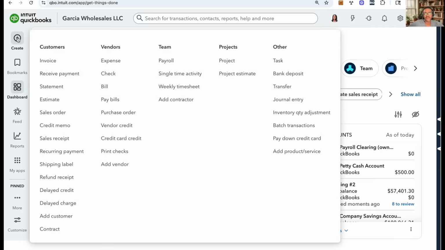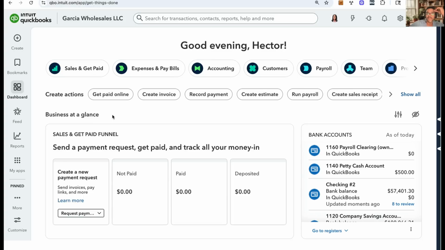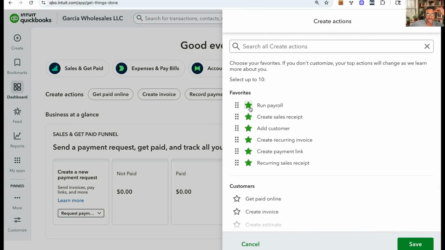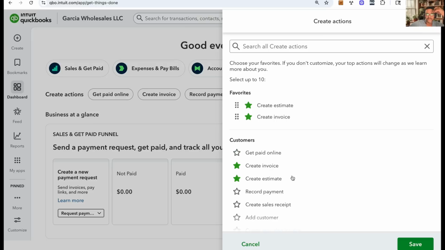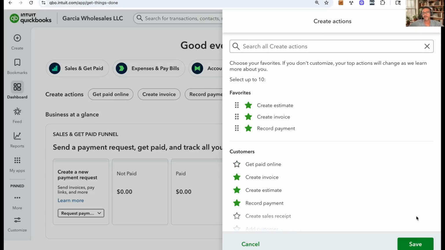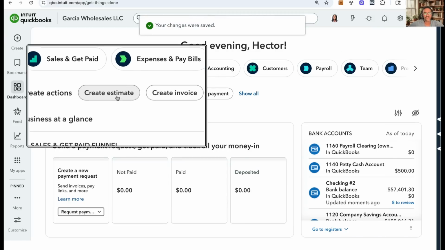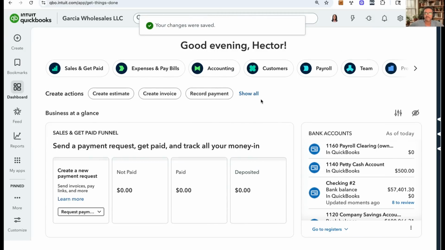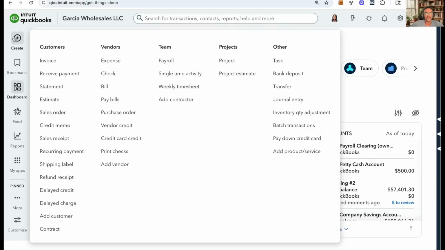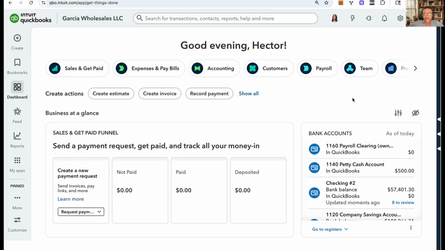But if I have a create button, I usually, via muscle memory, find it easier through here. But truly, if there's one thing that you do a lot, you can go into show all, and I'm going to get rid of a bunch of these things. So let's see, I do a lot of estimates, invoices, record payments, in that order. Then I click on save. Then it basically just shows me the top three things that I could access. So it could be useful, not completely useless, but I don't know. Via muscle memory, I typically use the create button to find the transactions.